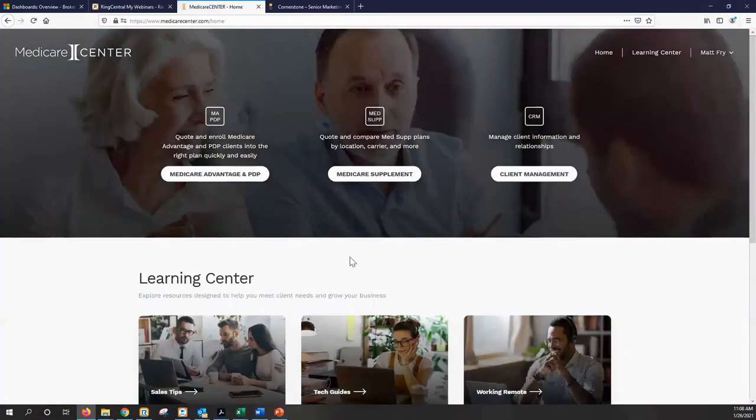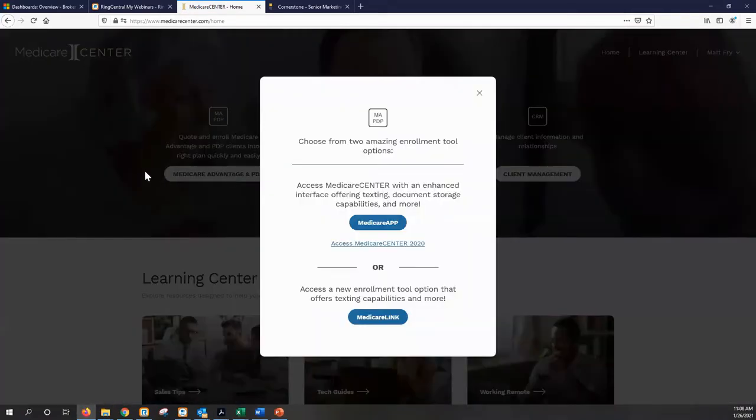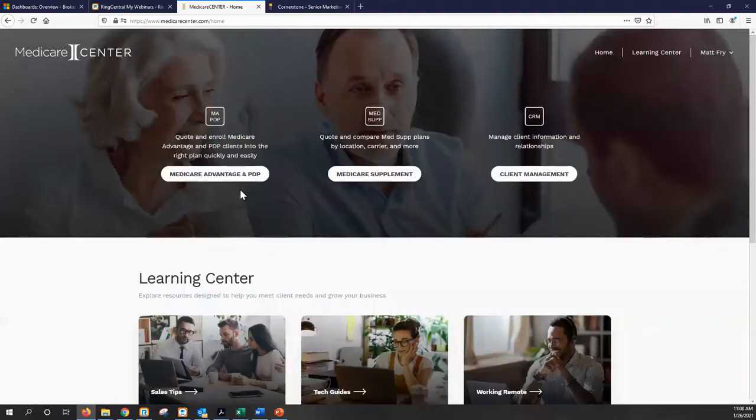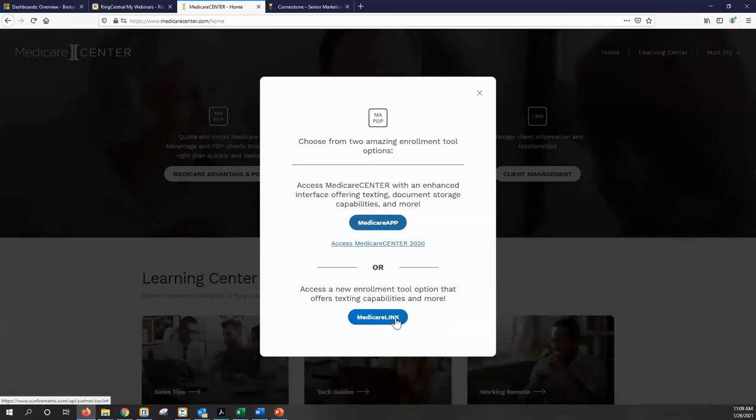Now, once we are logged in, I mentioned today we're going to focus on MedicareAPP. MedicareAPP is under the Medicare Advantage and PDP button, and then it's the top option. But real quick, before I get into that and spend the bulk of my time there today, I just wanted to highlight a couple of other things. Medicare Link is the next presentation I will be doing, and it is the second of the enrollment tools available in Medicare Center.